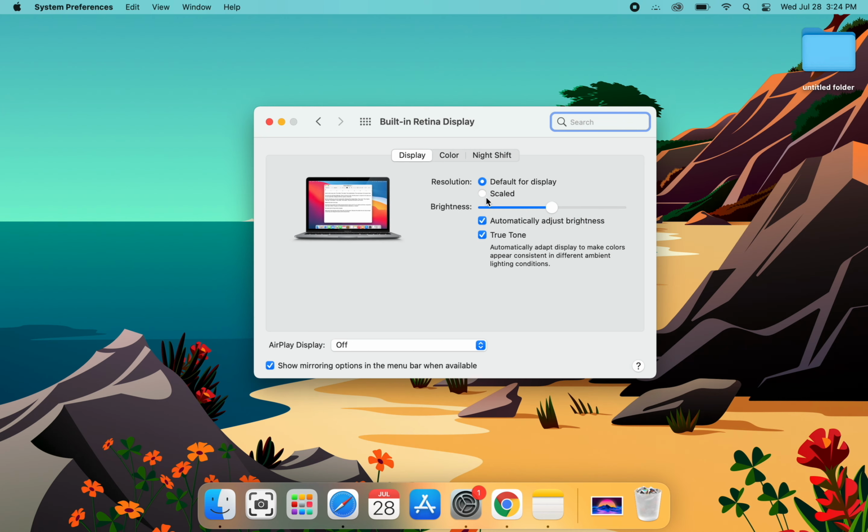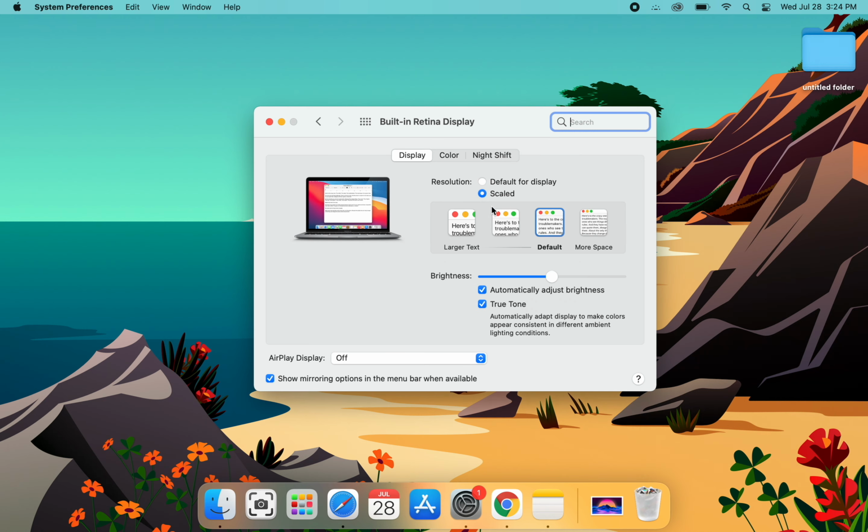You'll be able to check the scaled option right here. And then you'll have to choose between these four options. You can have a small preview on the left side.